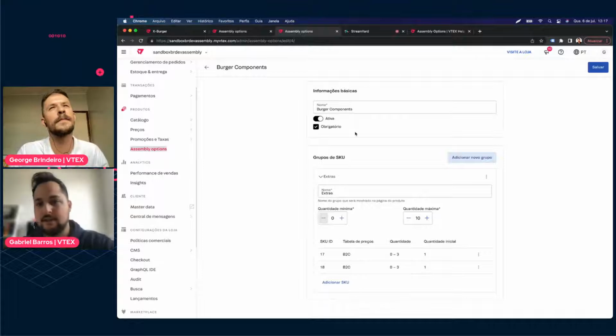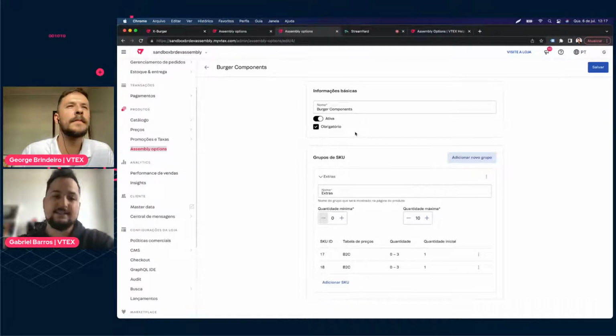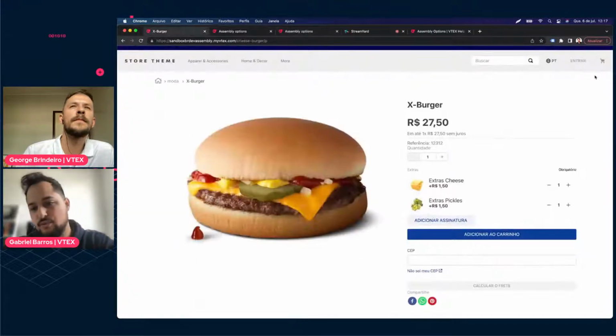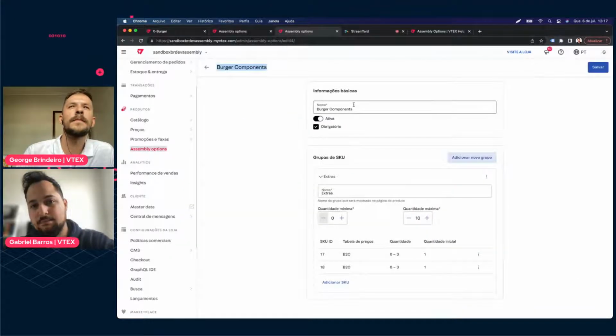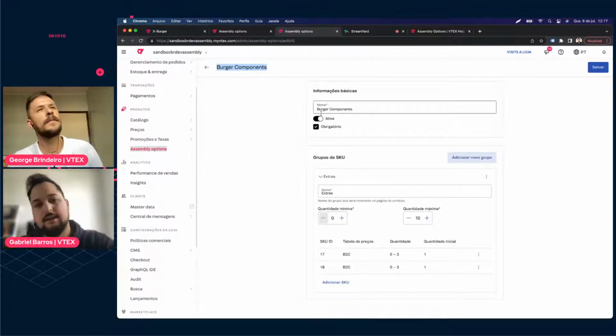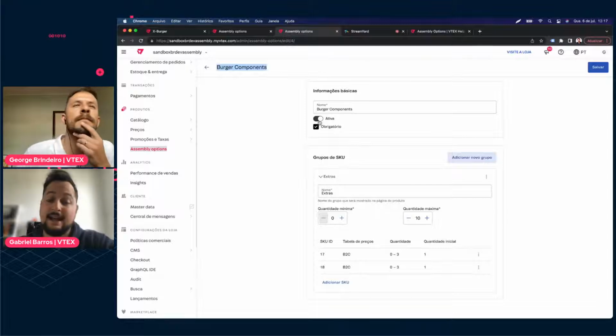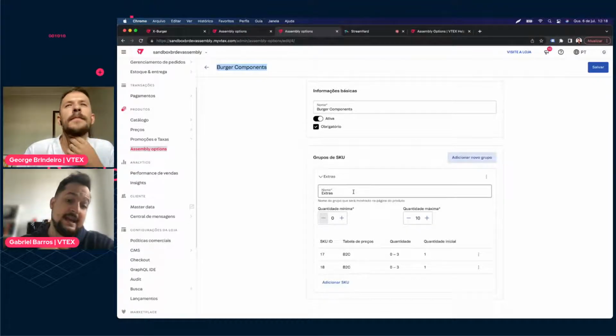And to give you an example of the creating and editing screen, here is the burger components. So what I do here is being related to what is being shown here. And basically, the new flow is that you will configure a name for the entire assembly option, if it's active, if it's required, and then you start creating SKU groups. In this case, the SKU group is for extras.